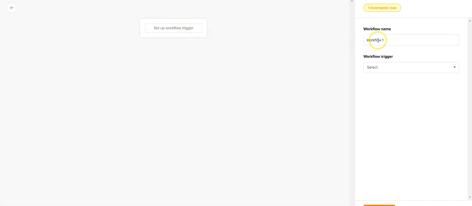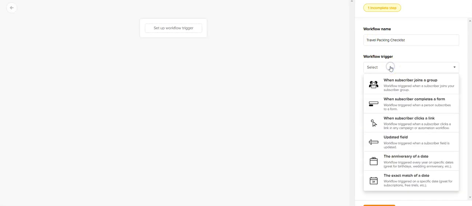So it's what action the person needs to take to start this workflow. And so instead of it starting when someone submits the form, I'm going to have it start when someone joins a particular group. And so for this one, I'm going to name it Travel Packing Checklist, because that's the automation that I'm going to send them on. And here it's workflow trigger. So you see that you can create automations for so many different things.